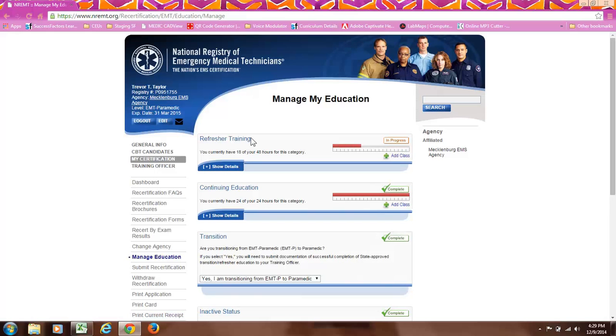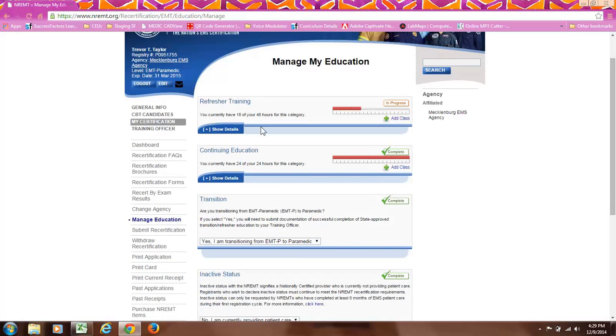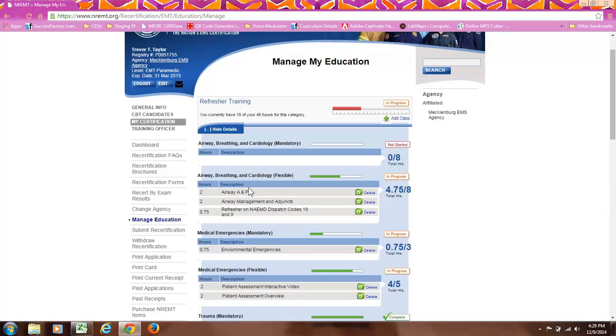And it's from this page we will start entering each class one by one. To give you a quick overview of what all is going on this page, you have refresher training here at the top, and again that's your flex and mandatory stuff. If I expand that, you will see all the classes I've entered, how many hours of credit they were. Over to the far right, you will see how many hours you have completed.